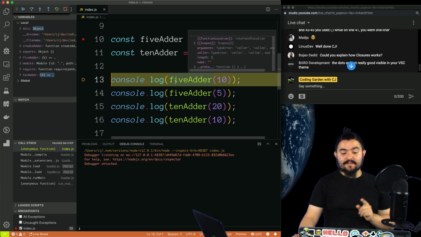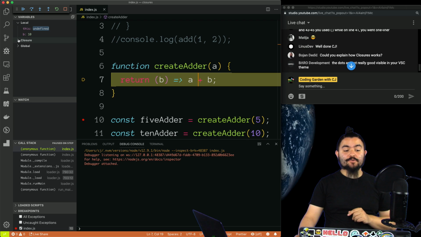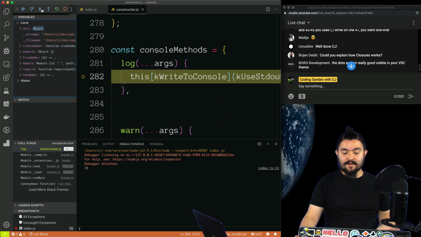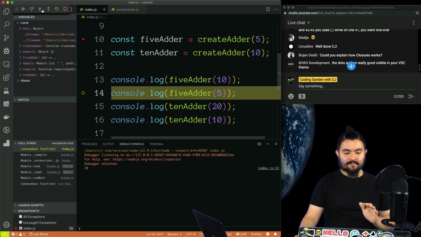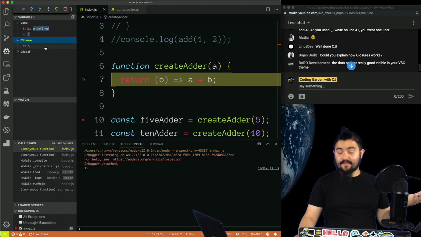Now, watch what happens when we actually invoke that 5 adder. Go in, and we see closure. And we can see that the closure has held on to the value of A, so A is 5. I realize the text is really tiny, but trust me, A is 5. And so that invokes it. And then when 5 adder gets invoked again, now if we look at the closure, the value of A is still 5.